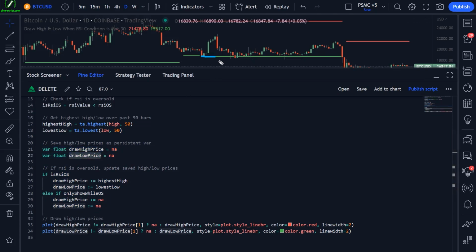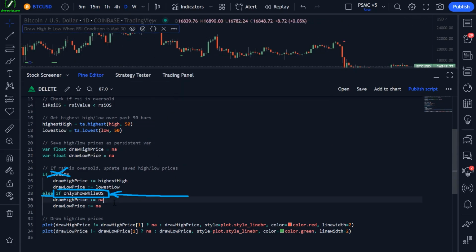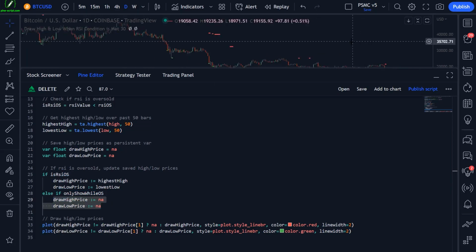This is the price that actually gets drawn onto the chart. And what I do here is I check if the RSI is oversold, then update our draw high and draw low price to our highest high and lowest low over the past 50 bars. Otherwise, if the RSI is not oversold, but we have only show while oversold turned on, then we override our lines with NA. So when the RSI is not oversold, we plot NA onto the chart, and that draws nothing.